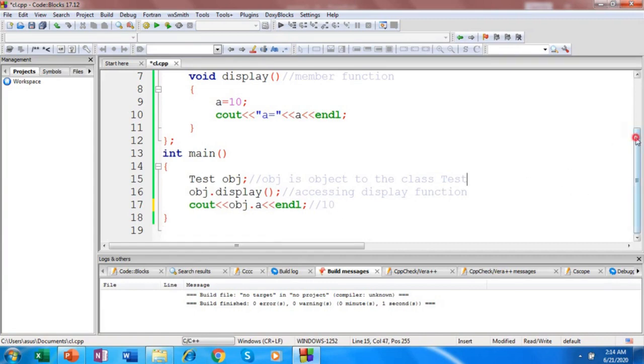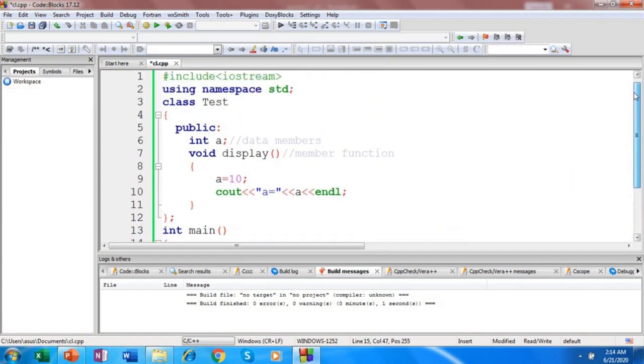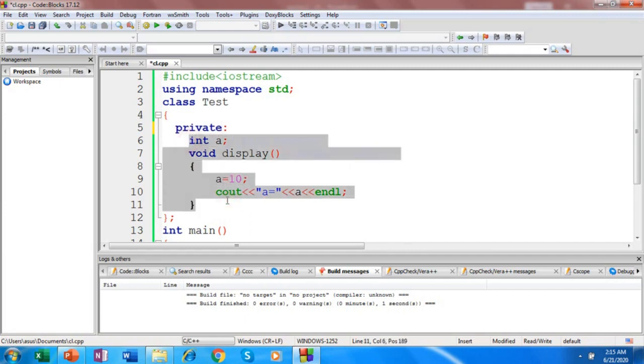Now let's make changes. Let's see how private access specifier is going to bring changes to your program. So let me make this as private. So use the keyword private. Again, use the colon. So whatever attributes that comes below this will be private. So I have made both my data member as well as the member function as private. So if the access specifier is private, the accessibility is only within the class. You cannot access them outside of your class.